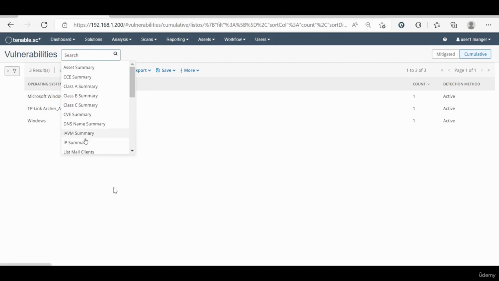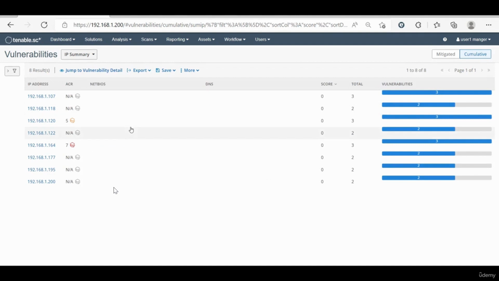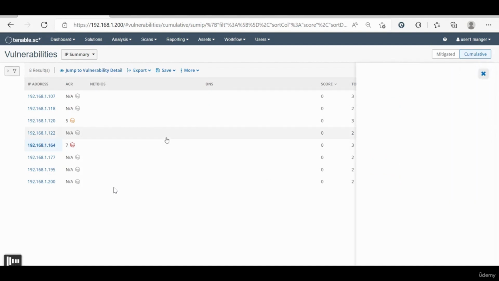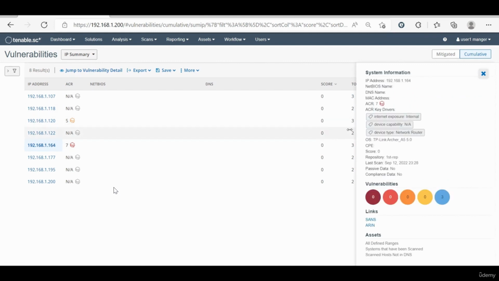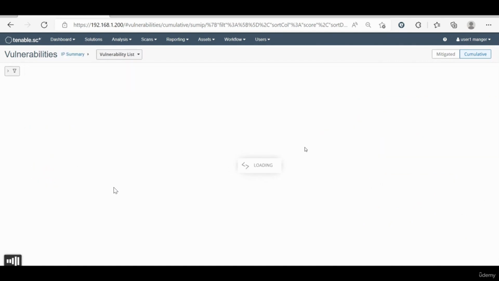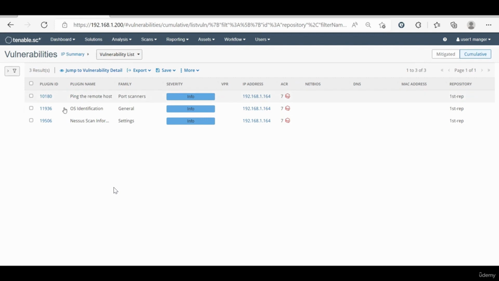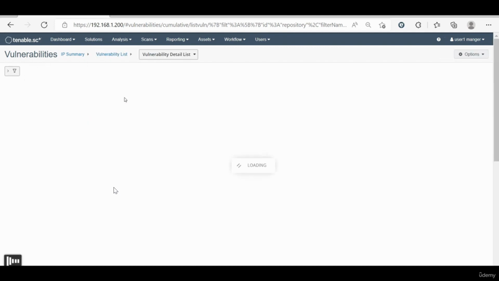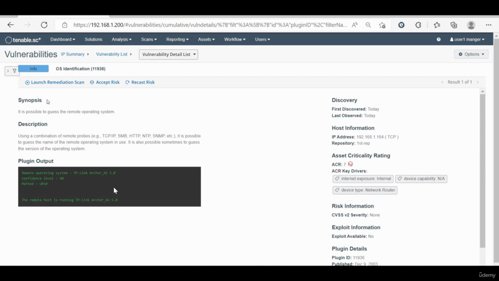Let me go and choose IP summary. Let's go to this IP address. If you click it here, you can find quick information about it. And if you click the ACR or the vulnerabilities, you would go inside the details. If you want, you can choose this plugin, the OS identification. Here you will find more information about the vulnerability.